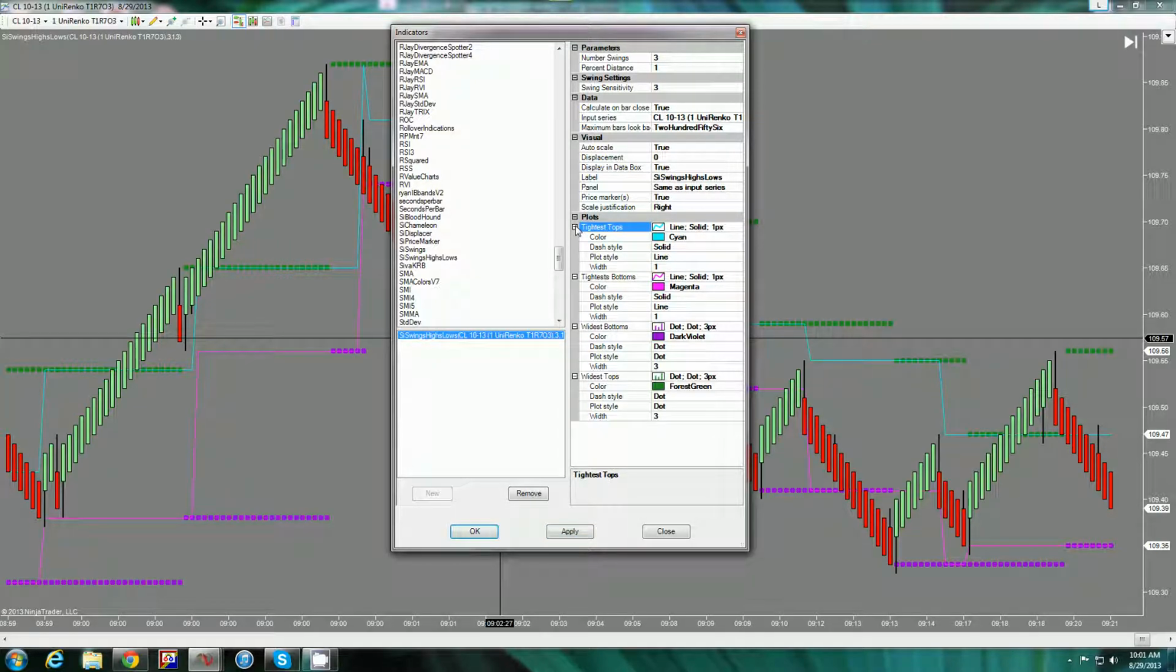So this dark violet line is the widest bottom, so it's going to be the lowest low within the past number of swings that you've determined up here. The widest top is the highest high within those said number of swings. I've changed the widest plots to be dots with a width of 3 to differentiate them from the tightest tops and bottoms. I think the tightest tops and bottoms that I have here are the defaults that come from Bloodhound.